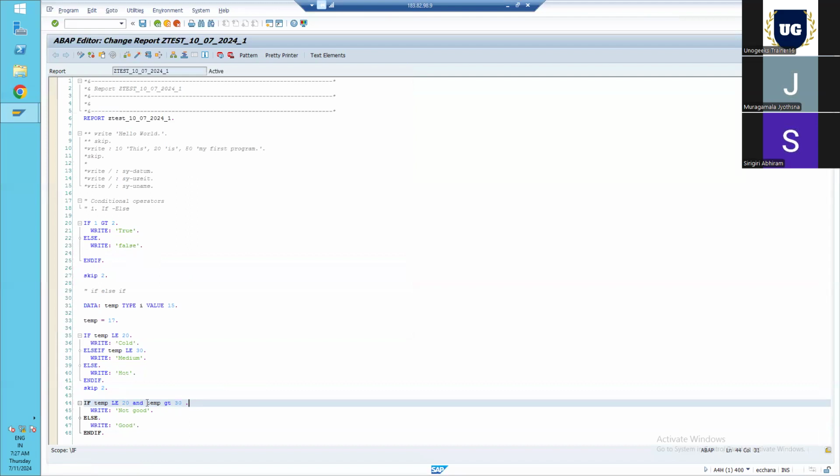Similarly, we can write multiple conditions for checking. We can write it with and, and the other variant is or. In or, any one of the conditions should be true, but for and, all the conditions should be true to execute the section. So this is regarding the if condition, and then we'll go ahead.